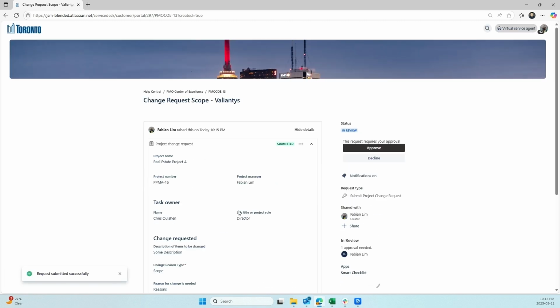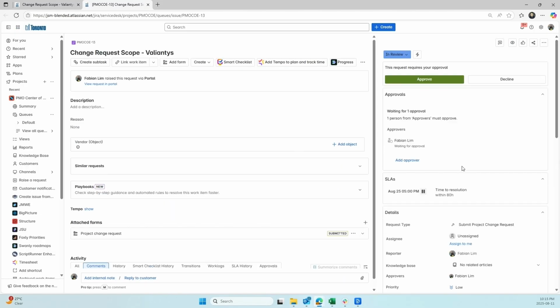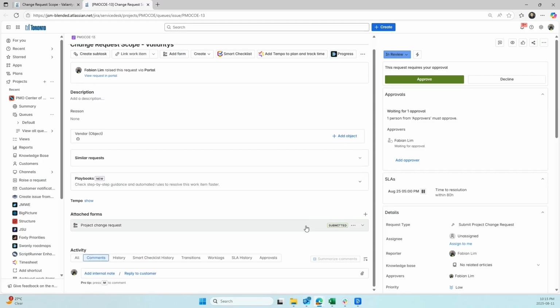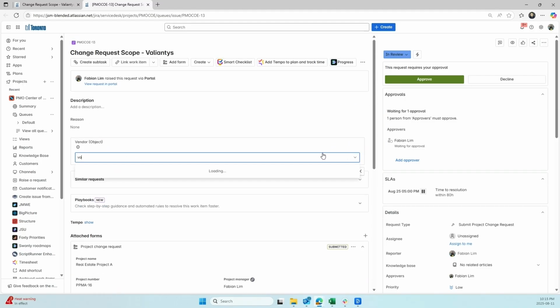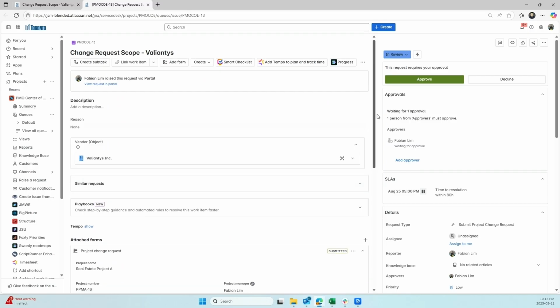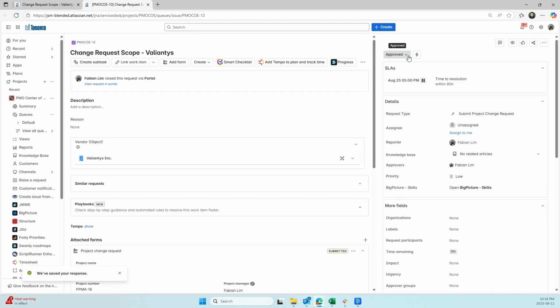We'll pretend we are the PMO team and open up the new change request. We can review the details and we will tag Valiantes as the vendor to be aware of the change. They will get an email notification of the new scope change request. In this sample workflow, the project manager approves the change request and it transitions to the next status in the workflow.